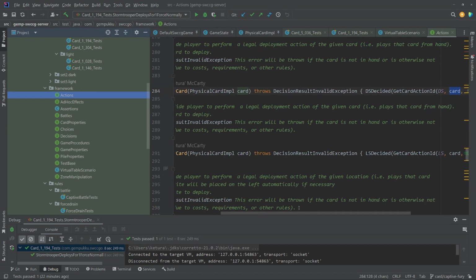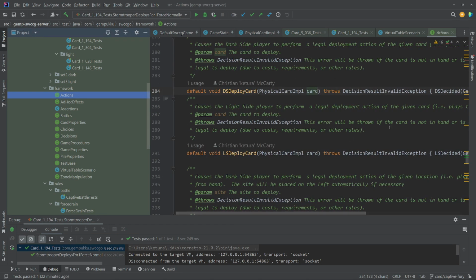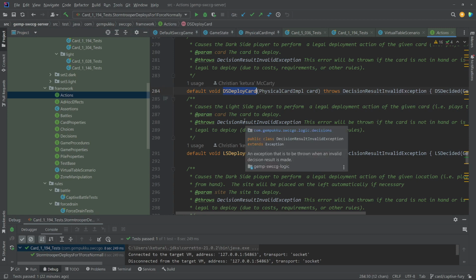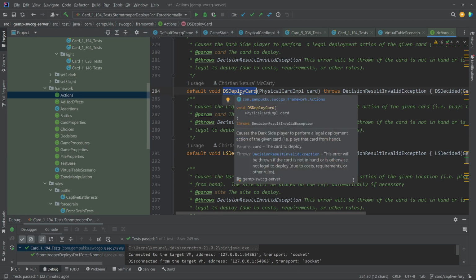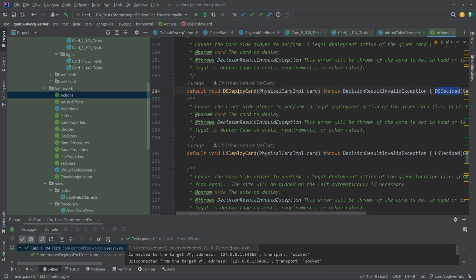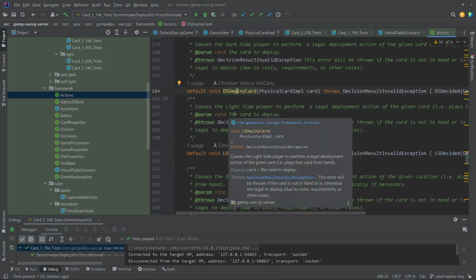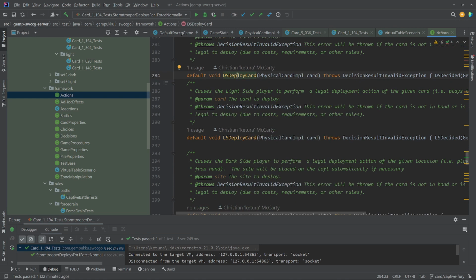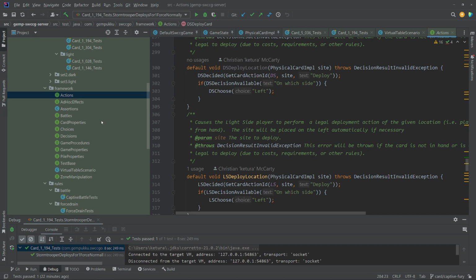Actions are similar, but actions are a top level thing that you do, right? So if you're in the deploy phase like we looked at, you might want to deploy a card. This is at its core just making a decision, right? But we wrapped it here so that you have the ability to communicate a little better what exactly it is that you're doing in your test.